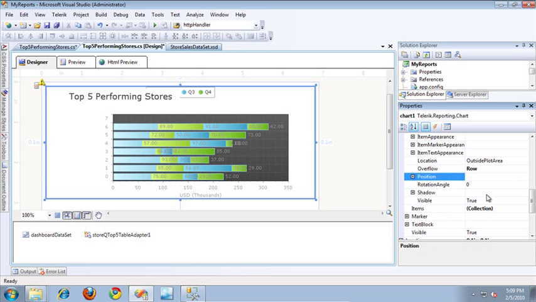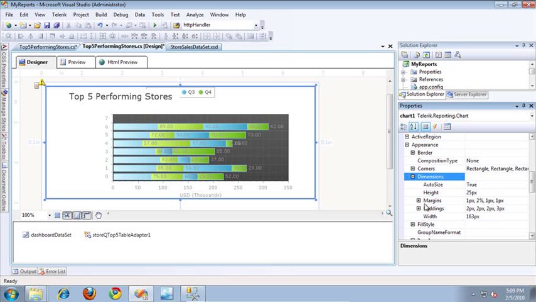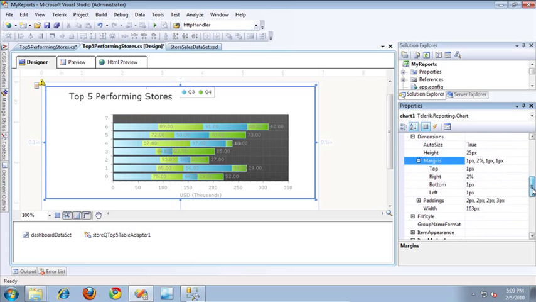And then finally, we need to update the margins for this as well. So I'm going to expand the dimensions property once again. And inside of margins, I'll go ahead and set all of those. So for the top, that'll be 14%.